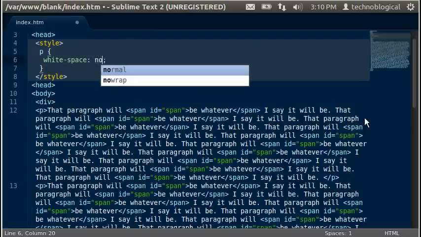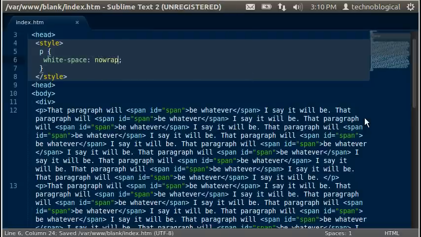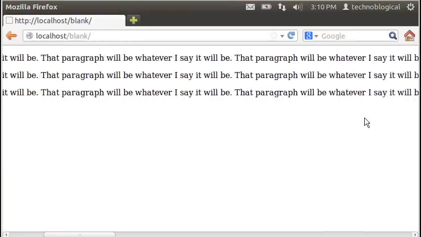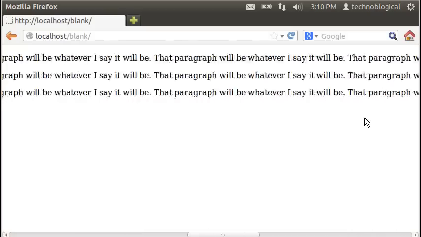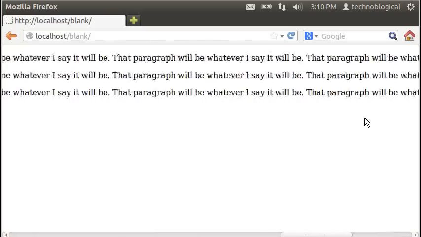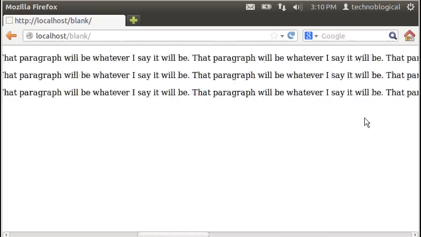All right, so the next thing is nowrap. Now, remember how I said that the paragraph was on one line in the text editor? That's what nowrap means. It means don't wrap it around, just put it back on one line, just like I typed it. So it is not wrapping in the browser window.